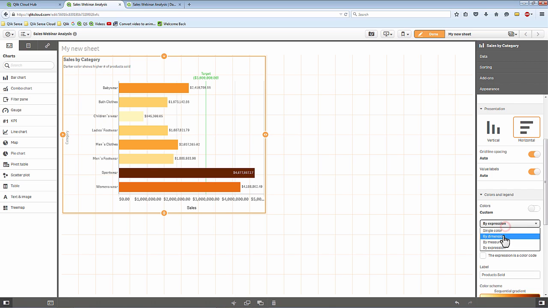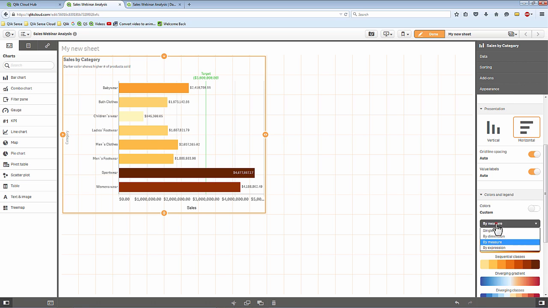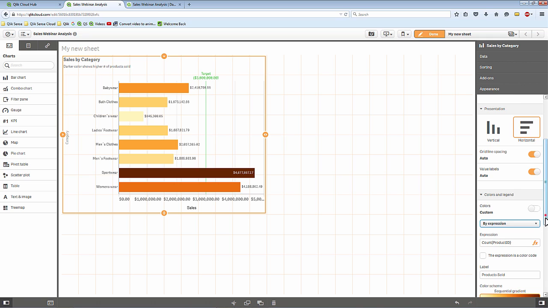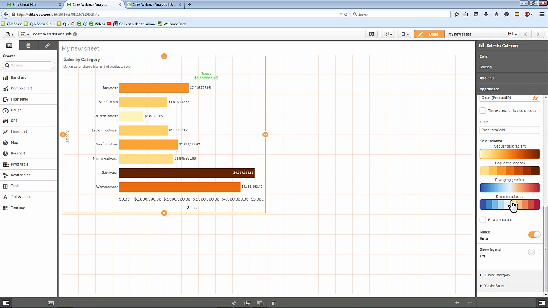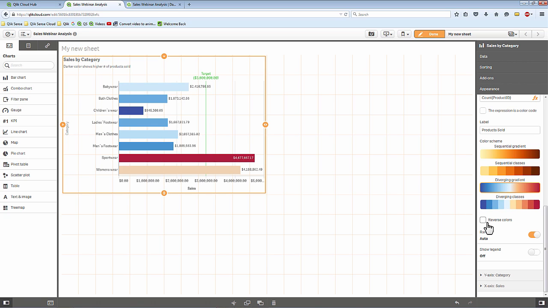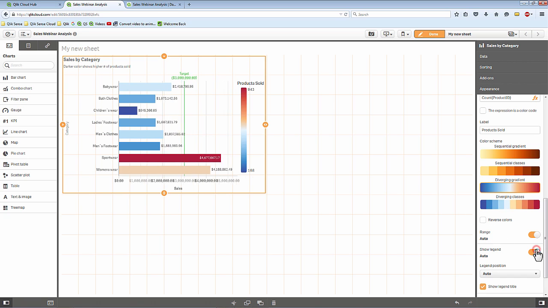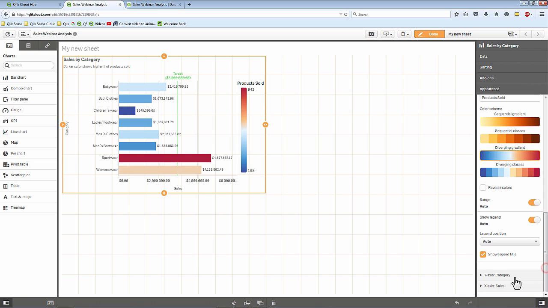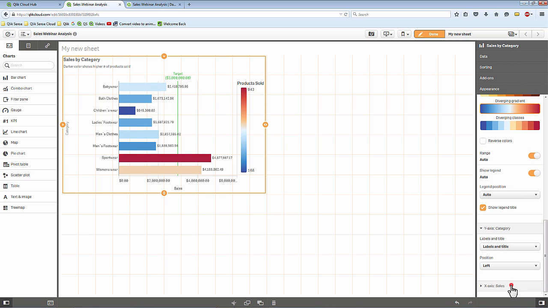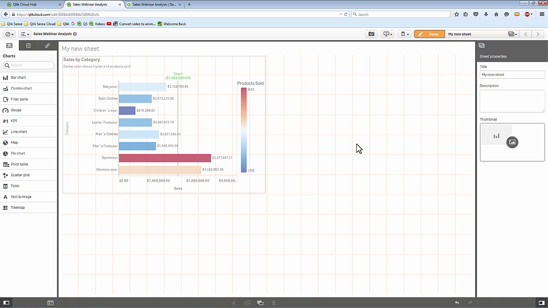Okay, and just to prove that to you, if I change it to measure, you can see the bar indication change for women's wear. So that's some of the color intelligence capability. Let me just choose this divergent gradient. I like that color better. And we can turn a legend on. And then we have some y-axis and x-axis properties. Okay, so that's all of the properties that are configurable within a particular chart.